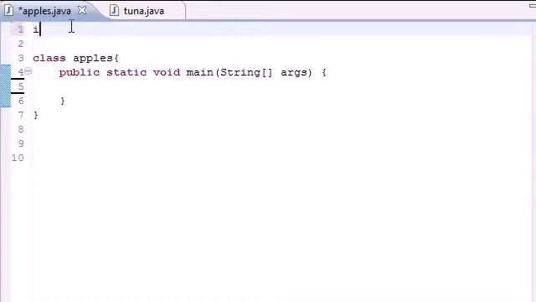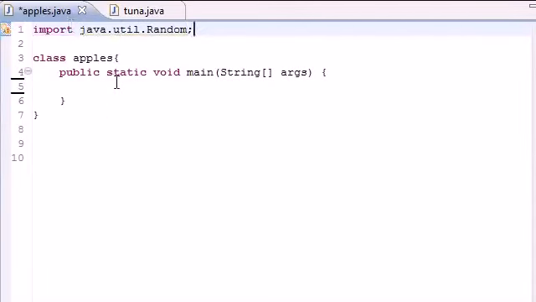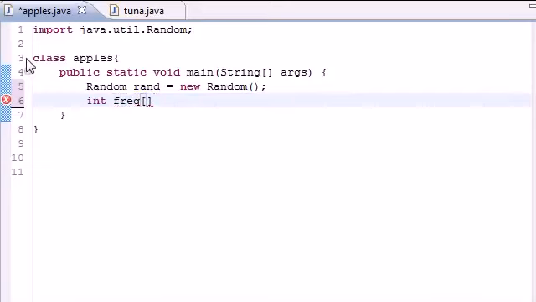So of course we need a random number generator, so let's go ahead and import java.util.Random. And now once we imported that, we can use it. So let's go ahead and put Random. I'm going to call my object rand and set it equal to new Random, and we don't need any parameters for that. And now let's go ahead and make a frequency array. So just name it freq or whatever, and just set it equal to new int[7].